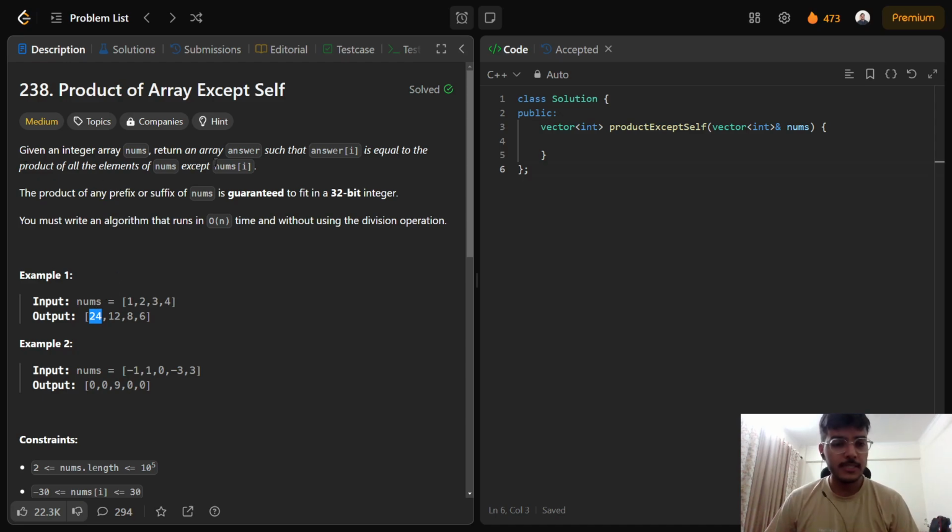As the problem says, return an array answer such that answer[i], the ith element of the resultant array, is equal to the product of all elements except the ith element of nums.